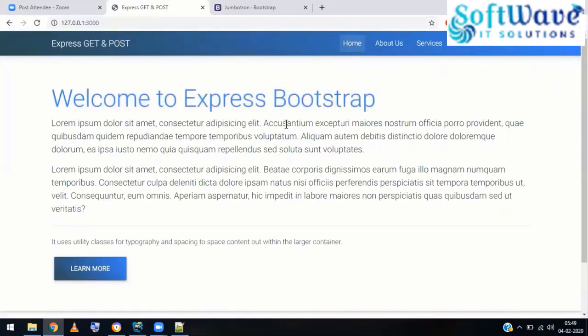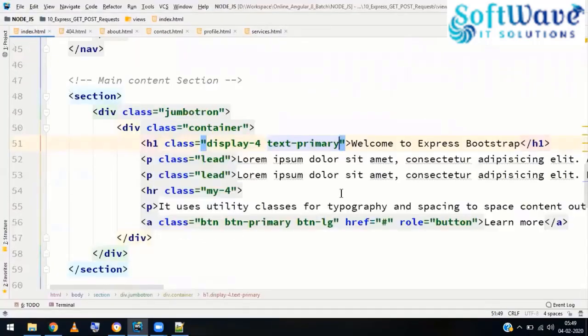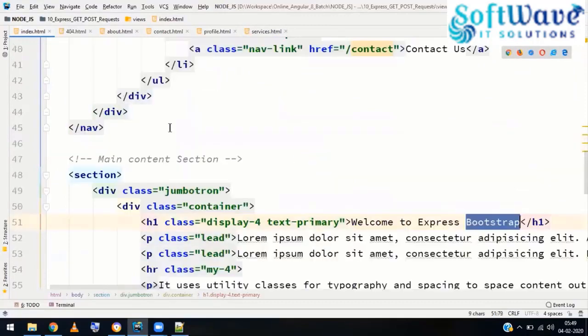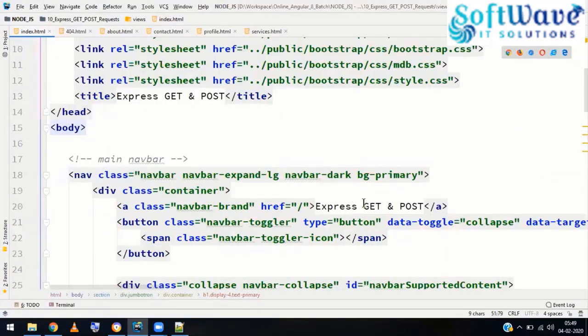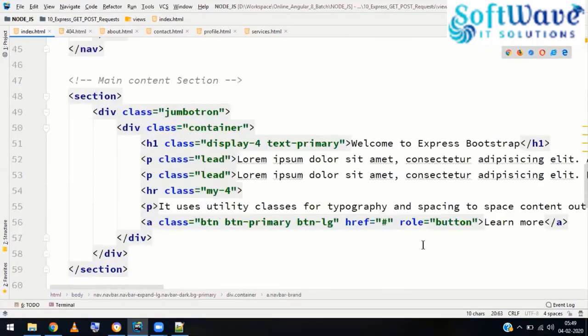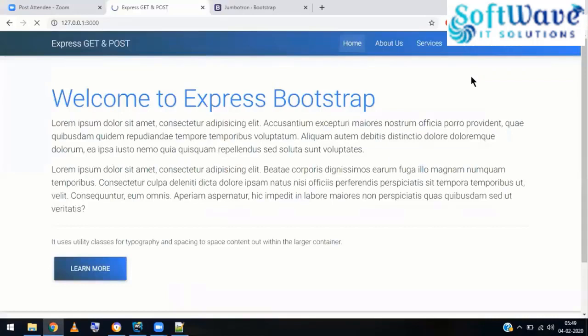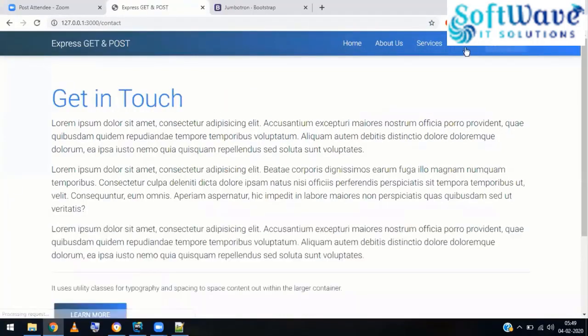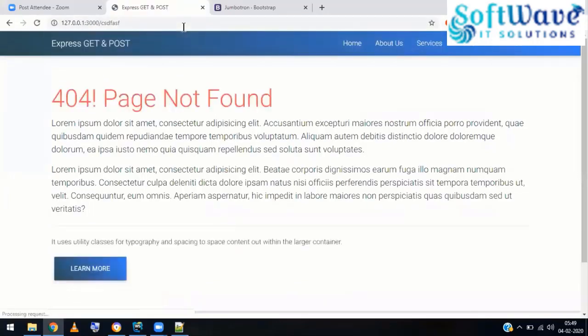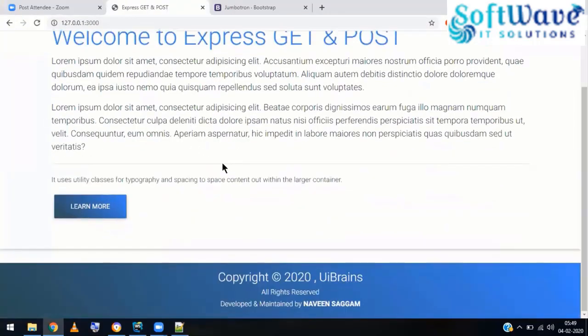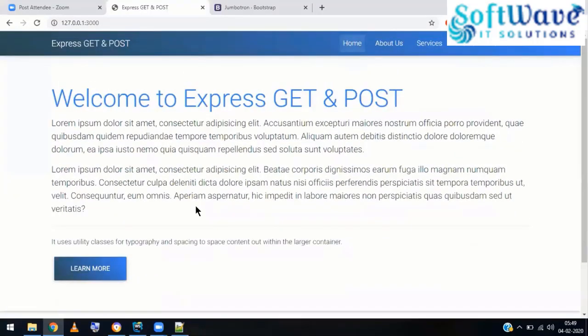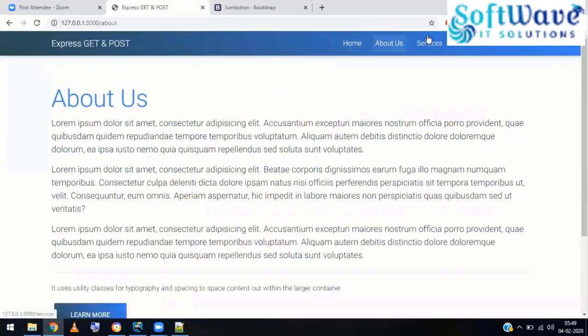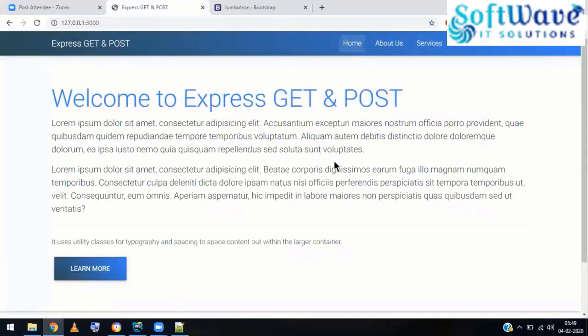So welcome to Express, not Bootstrap, dude. Why is it not changed? Express GET and POST. Okay, yep, GET and POST. So the about us page, services page, profile page, and the contact page. And when I type something else, you get the page not found. Okay, looks good. So we had done this routing from the previous application. Okay, done. So now let's configure the GET request and the POST request.